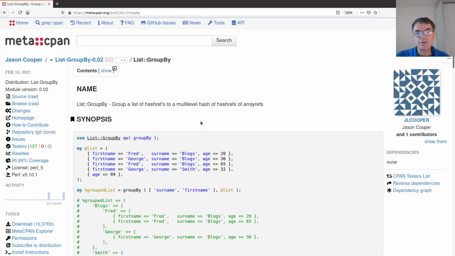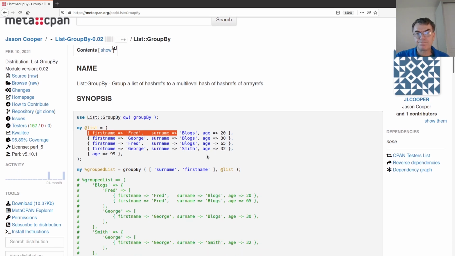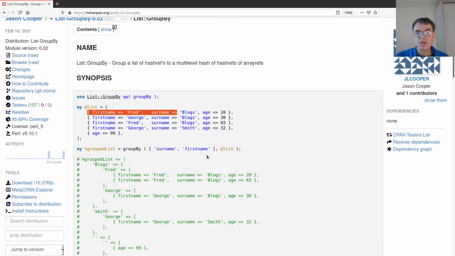So you're looking at the website of MetaCPAN, and specifically at the module List::GroupBy, which is a new and small module. What it does is it takes an array, or a list of references to hashes. So this is going to be the input. This is an array, and then these are the hashes, key value pairs, and it converts them into a hash of hashes of arrays. So it groups them together by various keys.